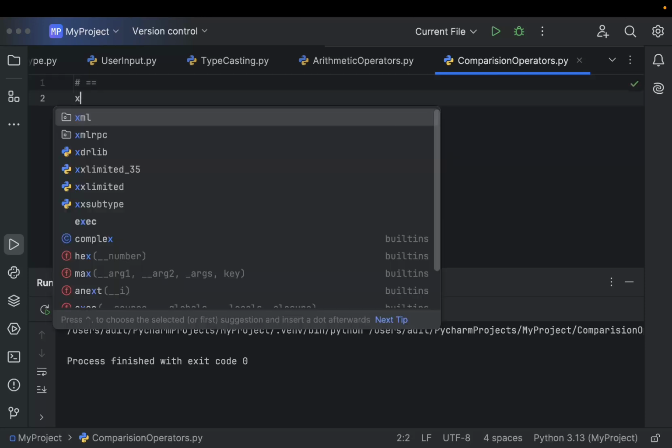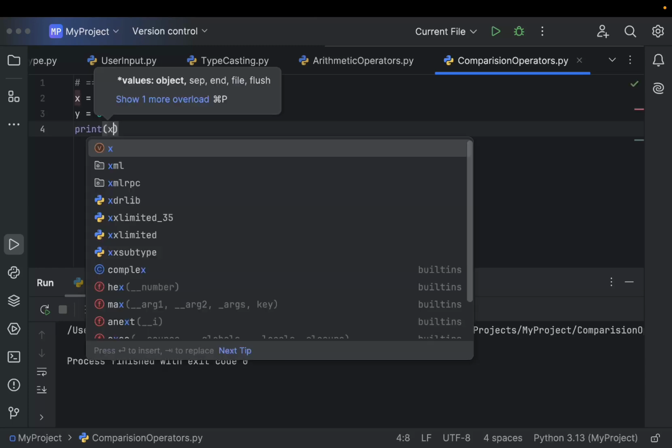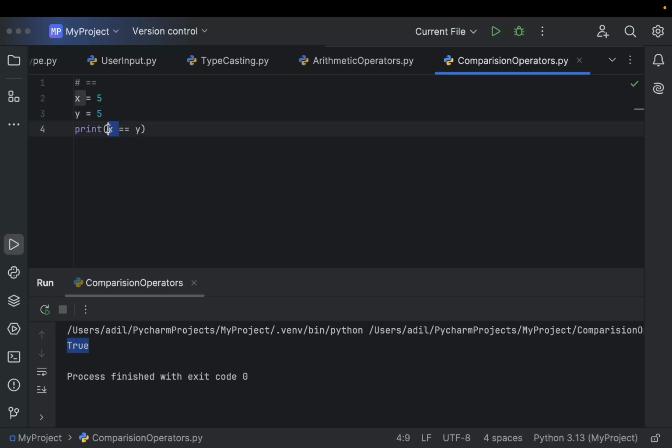For example, if I have a variable called x and it holds the value 5 and another variable called y holds the value 5, and now if I try to print if x equal y, then run the code, you can see it prints true, meaning x and y hold the same value. If I make y 6 and run the code, you can see it prints false, meaning x and y are not same.